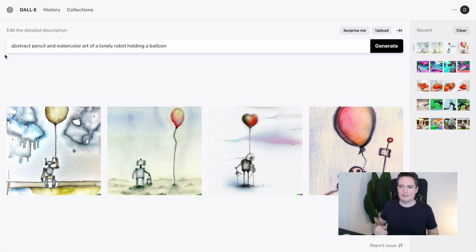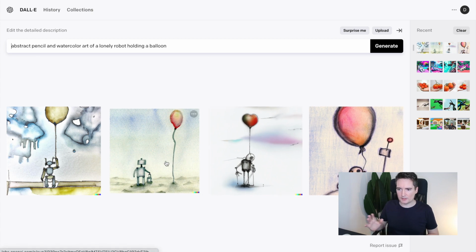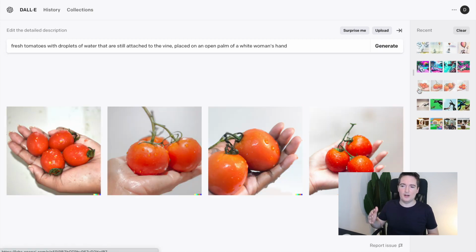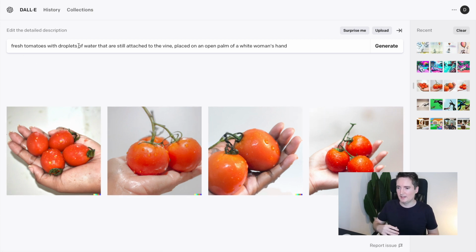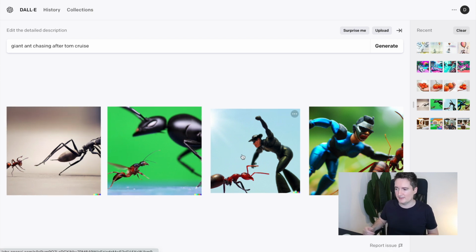The next example we're going to look at is DALL-E, and this is a more popular AI art generation tool. In this case, I've got an abstract pencil and watercolor art of a lonely robot holding a balloon. The output is really nice. I think it's really cute. I have generated some other images using DALL-E, and this is an example using fresh tomatoes. I've been very descriptive in this prompt, with droplets of water attached to the vine on the palm of a white woman's hand. If you put a lot of detail in, the resulting image is going to be very close to what you're looking for in most cases.